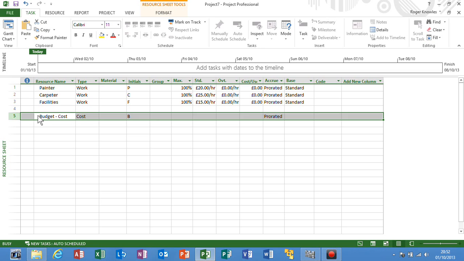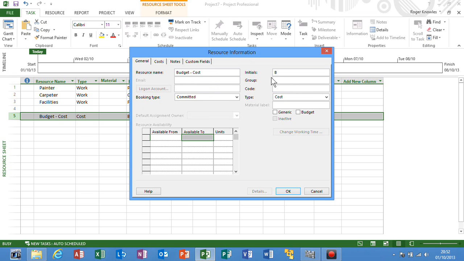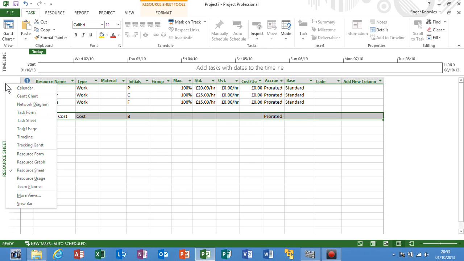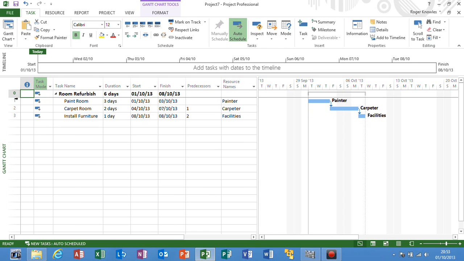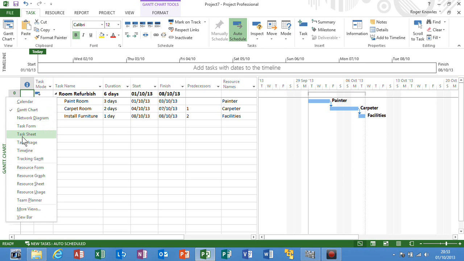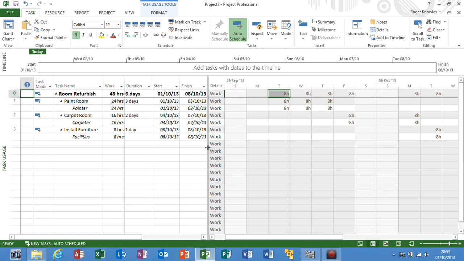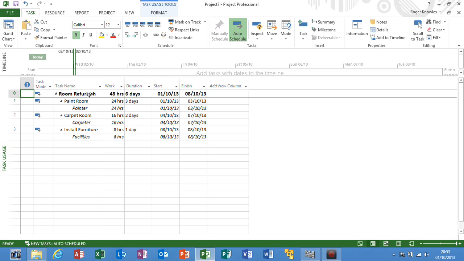I'm going to double click and enter the resource information dialog box, and I'm going to tick the word budget. In ticking this column, the only place this resource can be assigned to is the project summary task back on line 0 of the Gantt chart. So rather than working on the Gantt chart, to make life an awful lot easier, I'm going to nip into the task usage view. And what I'm going to do in the task usage view is remove for now the split. And you can see here that I've got room refurbish.